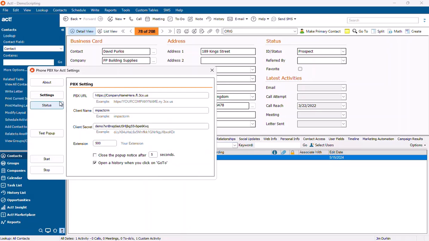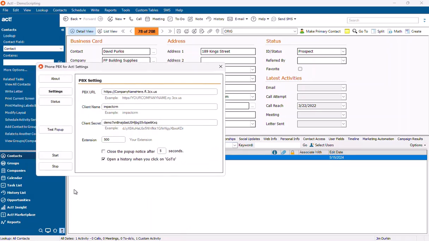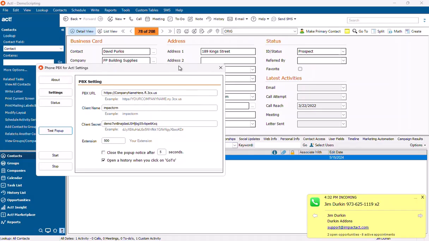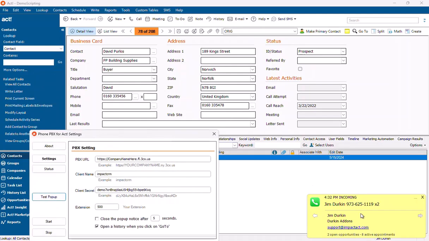So this is the phone PBX for ACT. On the test pop-up, the test pop-up always uses your My Record. So it doesn't matter what record you're on here. It just uses your logon. This pop-up is showing you it's an incoming phone call from Jim Durkin at that phone number.